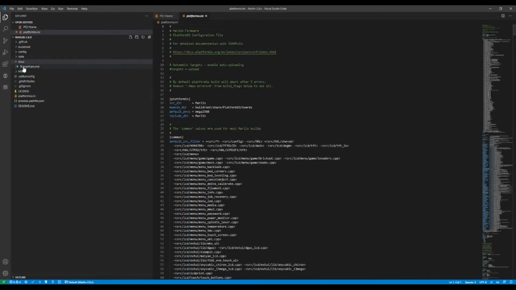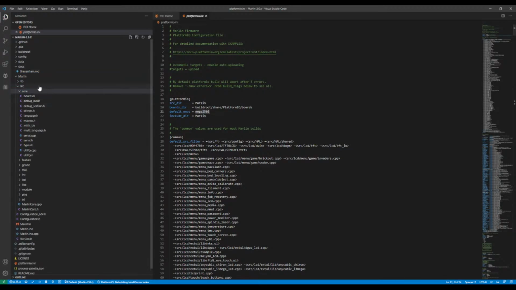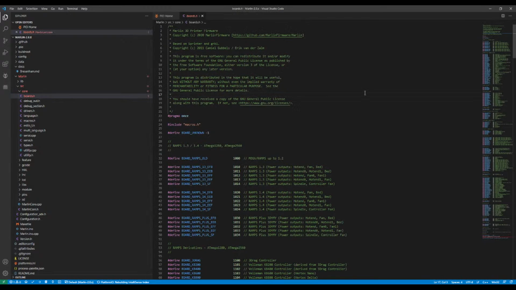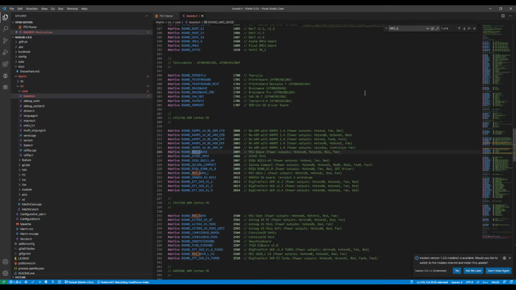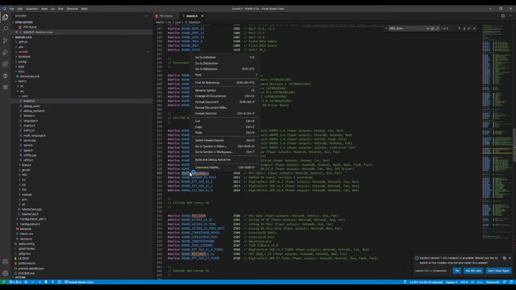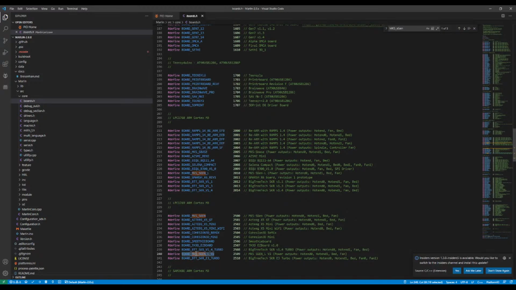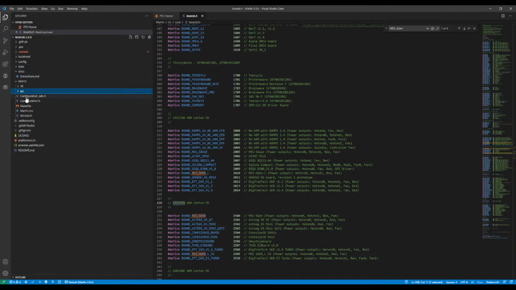And then I go to the Marlin folder, source, core, boards.h, and search on MKS_SGEN. It'll bring us to the SGEN L, but that's not the one we're using. We're actually using this one down here. So I'm going to copy that. Note that it's LPC1769 because I'm going to do this very quick.